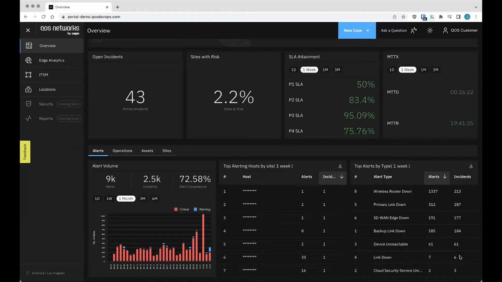We don't want to spend a ton of time chasing ghosts on backup links that are flapping due to carrier maintenance. We don't want to spend a ton of time chasing issues that are not currently affecting users, because we do find that a lot of these incidents and a lot of these alerts do auto-resolve due to factors outside of our control.